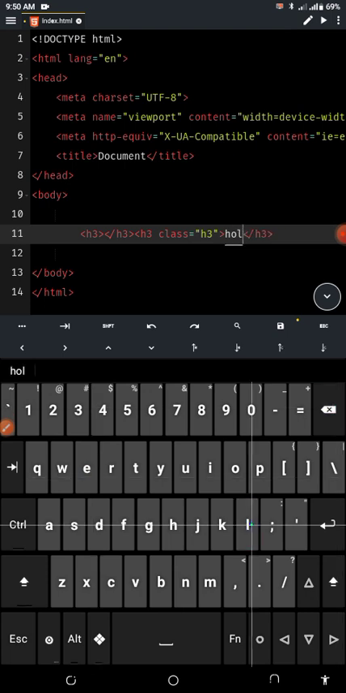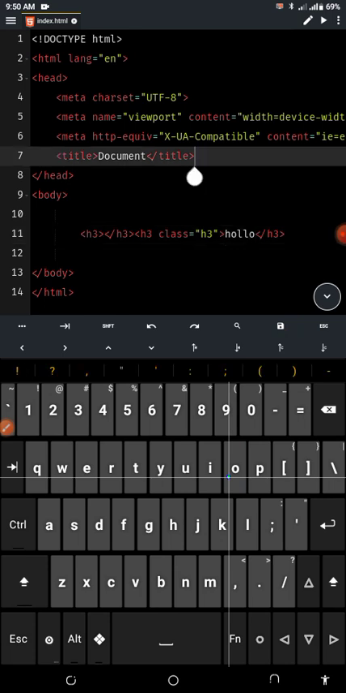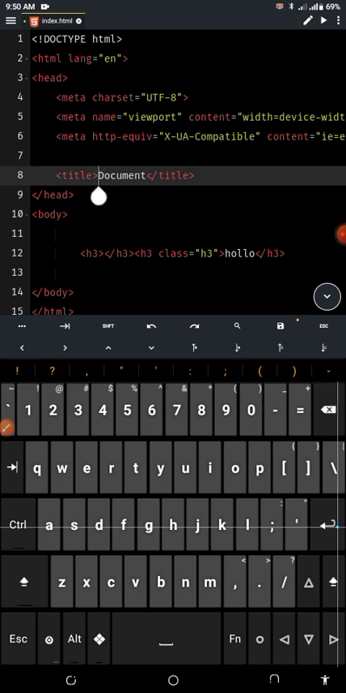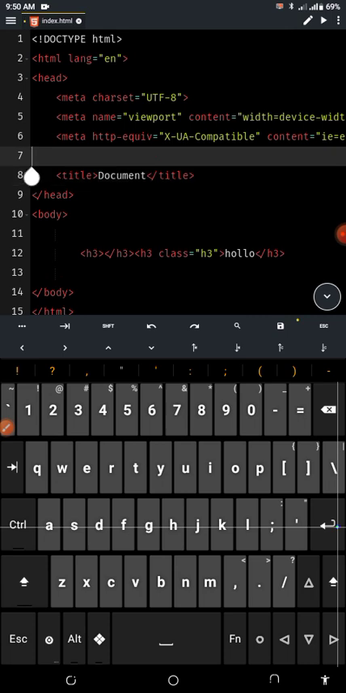So now save your file by clicking on this. Now let's link, for instance, our CSS. For doing this, you just need to input the link.